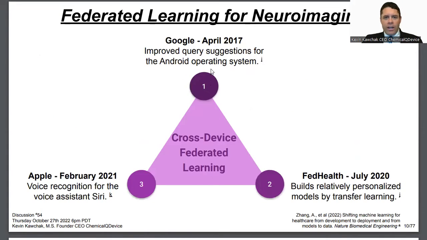So here's a good illustration of where the industry's been. Google, April 2017, improved query suggestions for Android. Number two, FedHealth, July 2020, builds relatively personalized models for transfer learning. Transfer learning has popped up as, it's basically keeping a lot of what you've learned before and just changing something, like fine tuning. Then Apple with voice recognition for Siri.